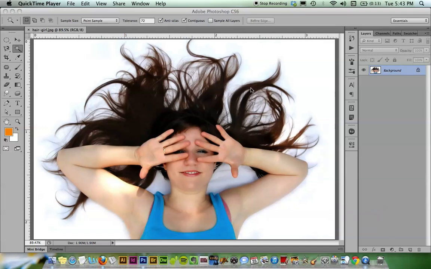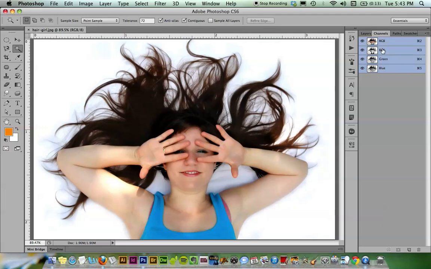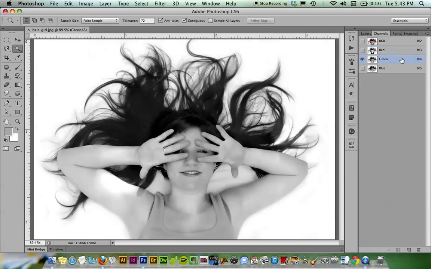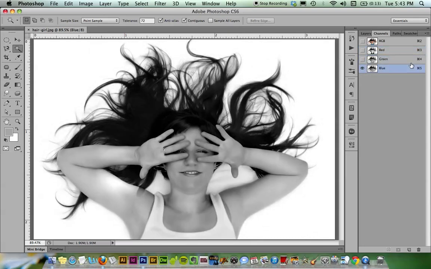So the first thing that we're going to do is go to the channels panel here, and look for the channel that has the most contrast. You can see the red usually doesn't, green is better, and blue is definitely the best. So what we're going for here is a complete silhouette of the hair and her, and then the white in here and in the background.